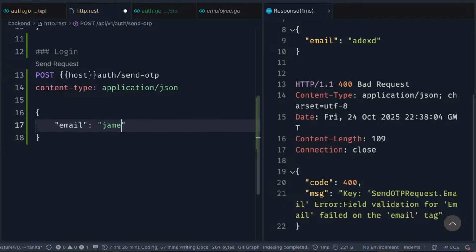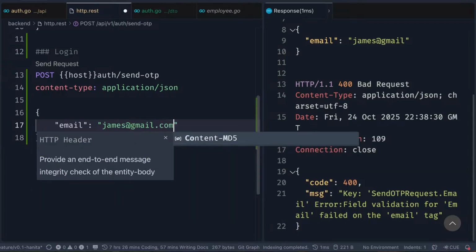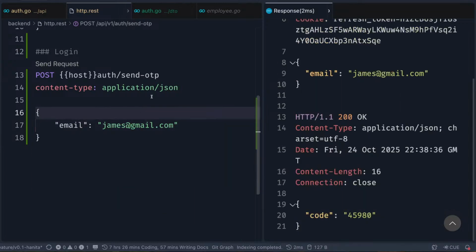So if we have James at Gmail, if it's not a valid email, it will still keep giving an error until you put a valid email. So it's even making your application bulletproof to some point. Now that you have this code generated, by the way, this is not what we are sending to the user. It's just a way that you can still be testing without sending an email.